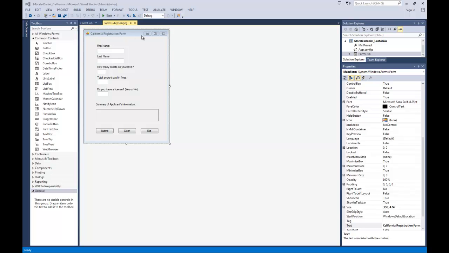I want you to create a form, make it look like this. You have labels and text boxes, and for this label, you're going to be changing the properties. We have some buttons here, so go ahead and do that. Go ahead and pause.